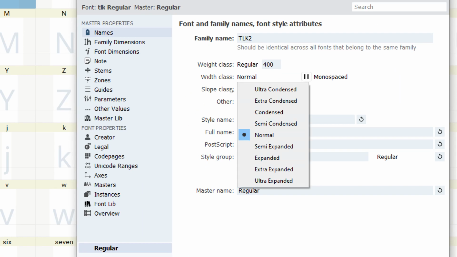Next is the width class. If your character is just a normal character, just choose normal. But if it's condensed or a very narrow character, then you might think about choosing another setting here. Or if you're working on wide fonts, just choose semi expanded or another option beyond normal.